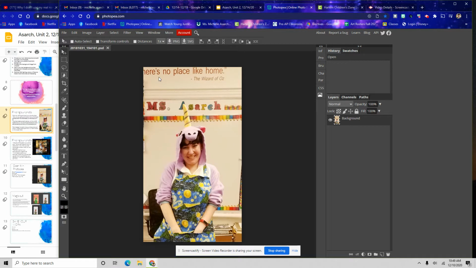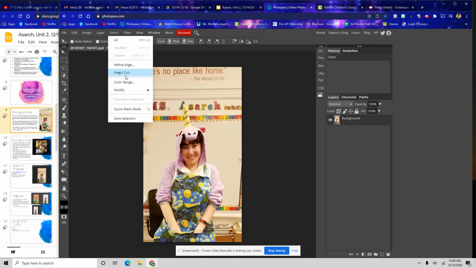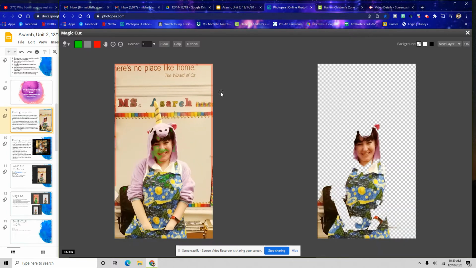So what I'm going to do once I have this open, I'm going to click Select. I'm going to click Magic Cut because we know this is the tool that we're going to use in order to separate the foreground from the background. As you can see, it naturally starts it out. It doesn't look so hot right now. I'm going to click on my green because we know that's how I separate what's going to be the foreground, kind of like that highlighter.